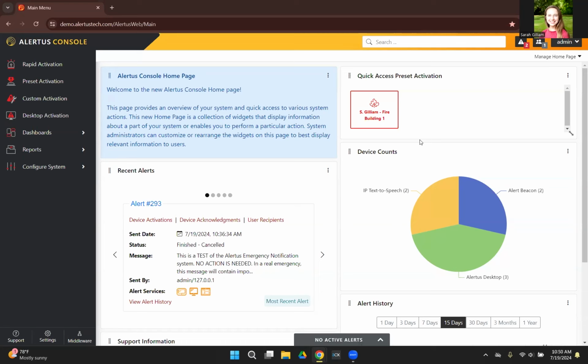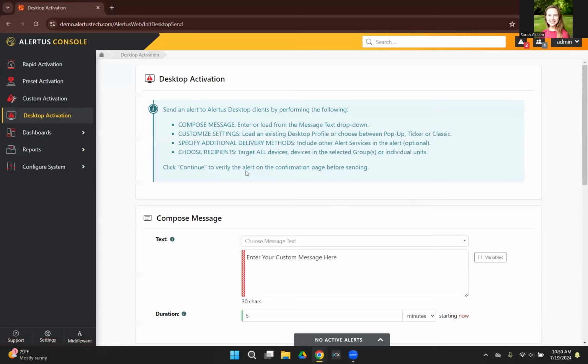I'm going to show you how to send a desktop activation from the Alertus console. Similarly to a custom activation, a desktop activation is very customizable, but it gives you additional settings to customize your desktop displays. So from the Alertus console homepage, if you want to send a desktop activation, you can navigate to desktop activation on the left side here and click it to bring you to the desktop activation page.